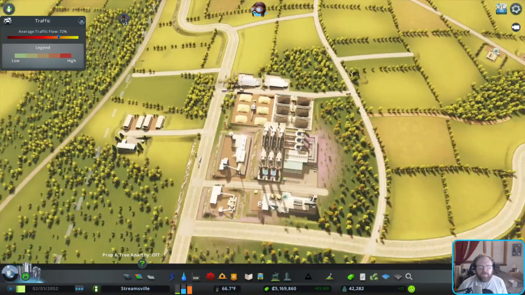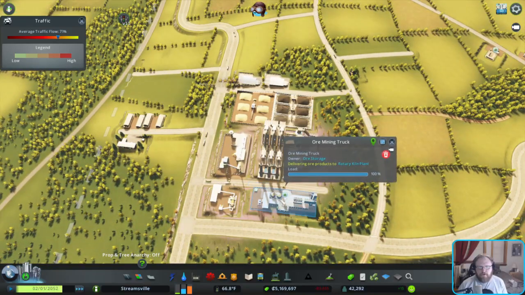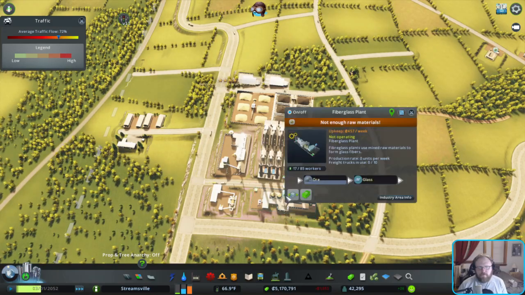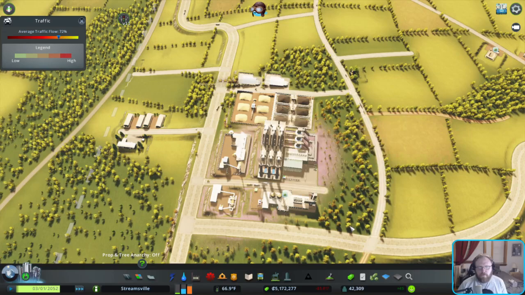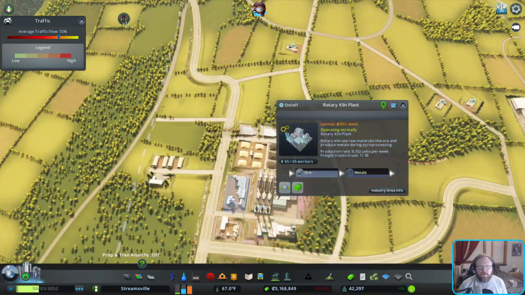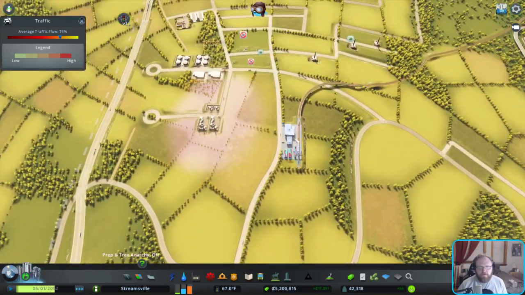Usable import ore as necessary. Ore truck. Rotary kiln. This is going to start making glass. Cool. So I've got a rotary kiln and an ore grinding mill. So I've got two things producing glass and two things producing metal.